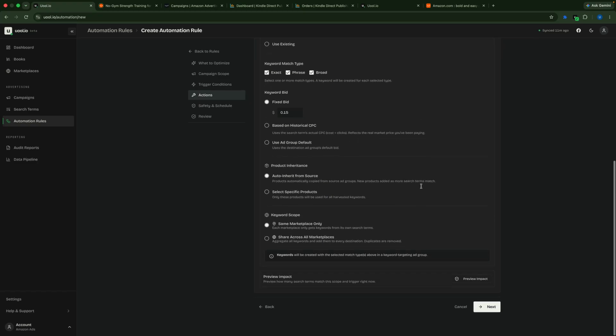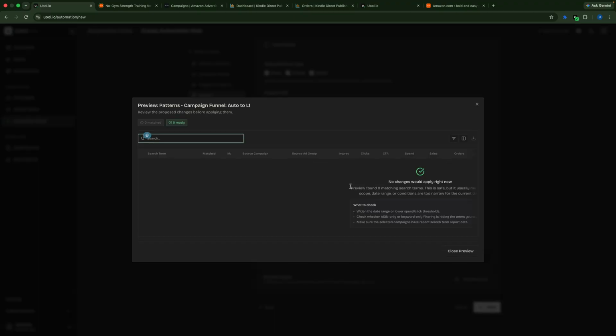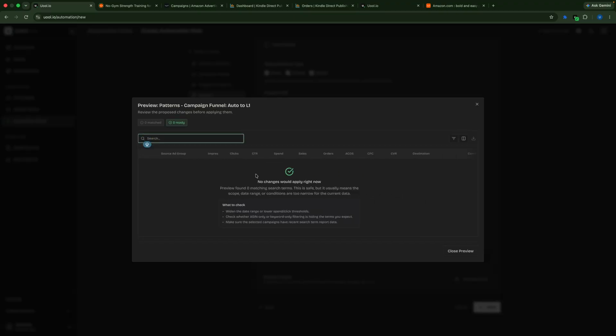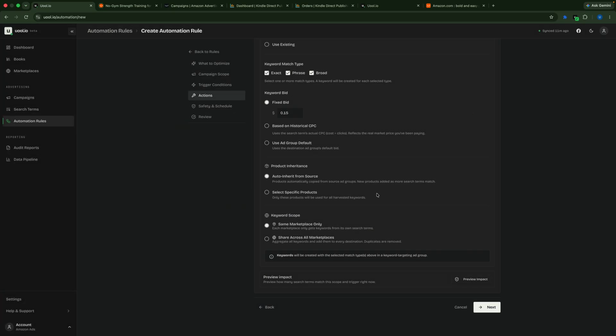Okay, and then keyword scope. Because I only chose one Australia marketplace, it will only move the keywords to the same marketplace. If I'm selecting multiple marketplaces and I choose this one, whatever search term converted in Australia will also move to US, Germany, Spain if you select all marketplaces. So always select this one first, and then I can just choose preview to see if there are any converting terms. Okay, it says no, so that means for the last 14 days there's nothing happening here.